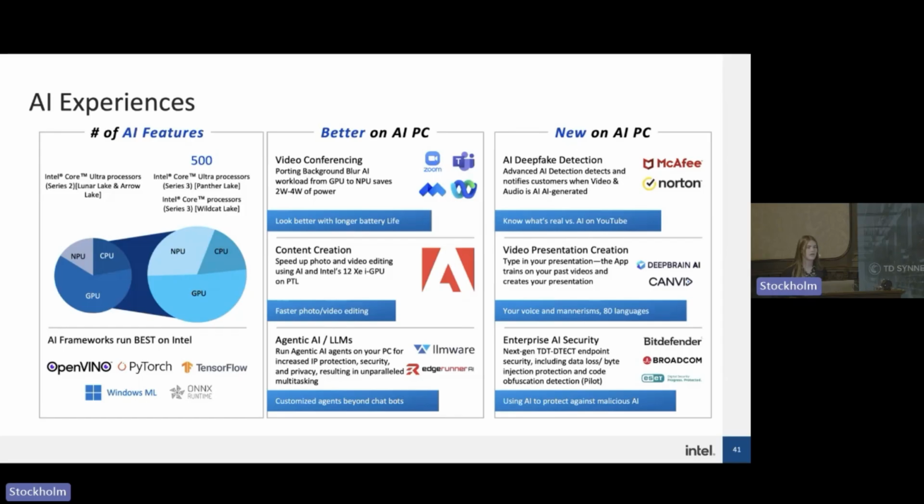And things like content creation. We were able to do it before. We could do it in the cloud. We could get discrete GPUs in our systems and do content creation. But now we can do it with a really lightweight machine, like the one here. It's very lightweight, but I can do everything locally on this device.